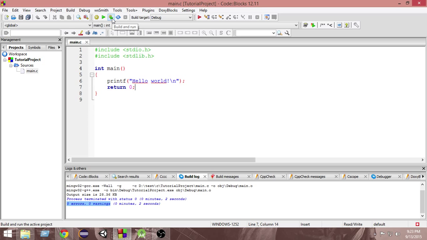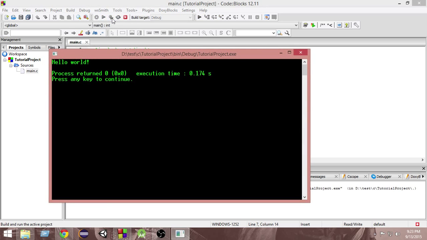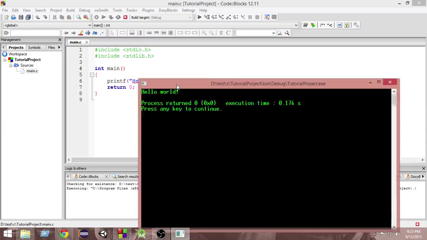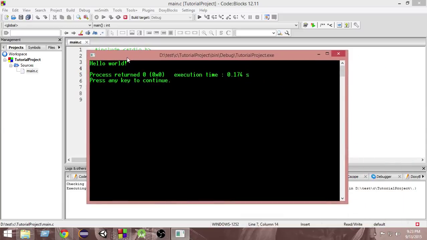If I click on that, it will build and run at the same time, and the very first program will print Hello world, for which the code is already inserted. So this is how we create our very first program in Code::Blocks.